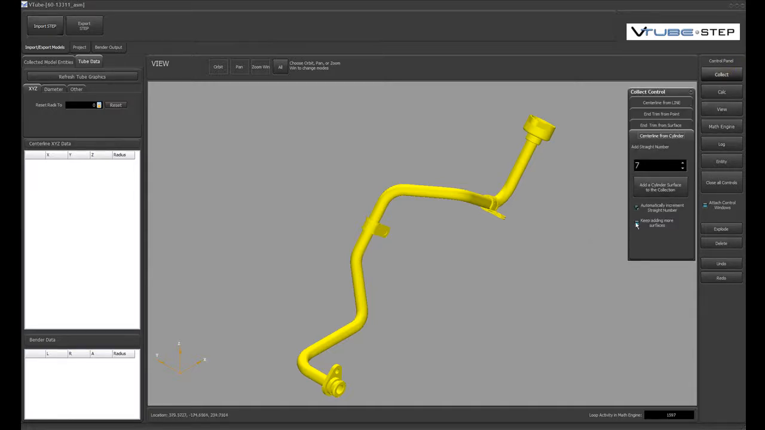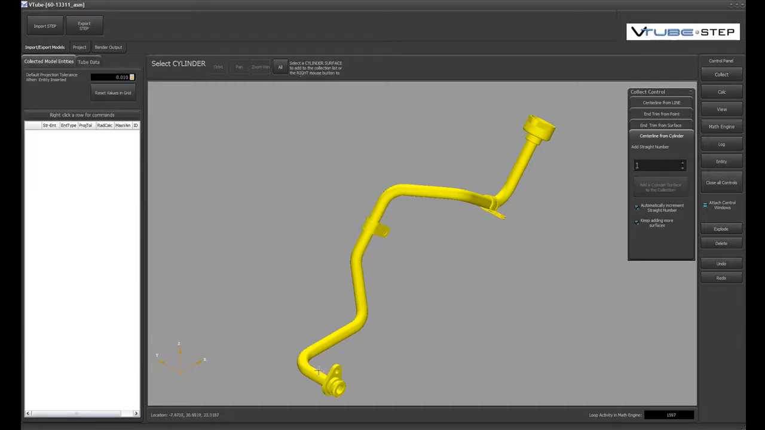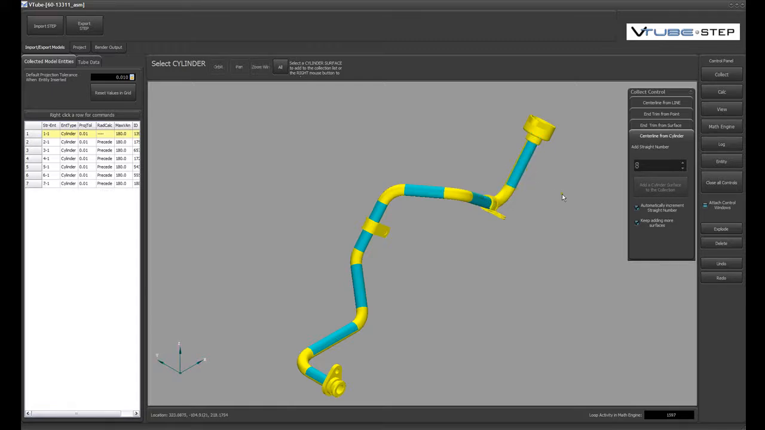You can see we have a model on the screen that has more than just tubing, and so what we want to do first is we want to perform a collection of the cylinders that represent the center line of the tube. Now you can see that we've selected straight segments on the outer diameter.